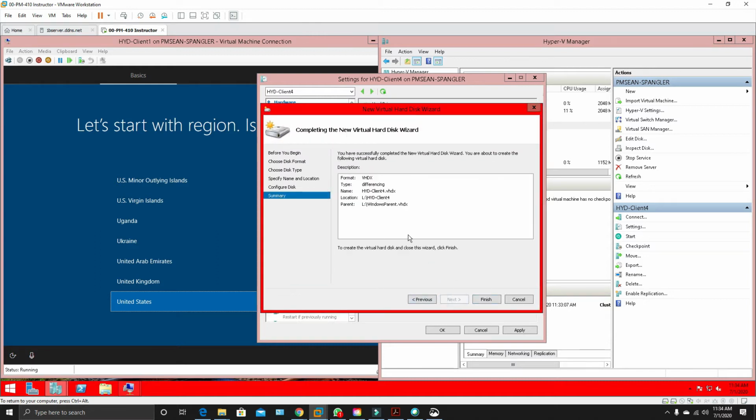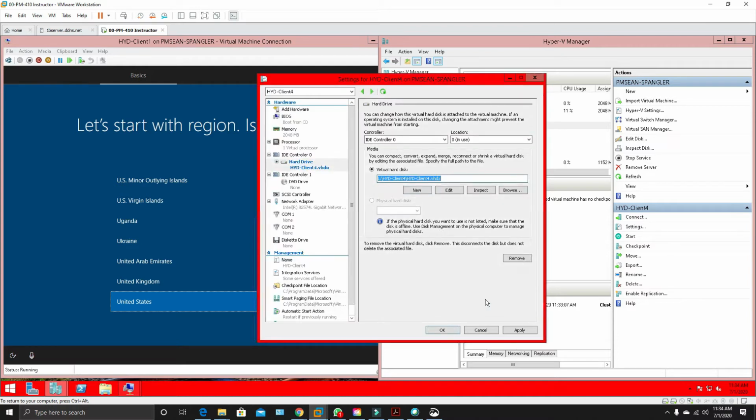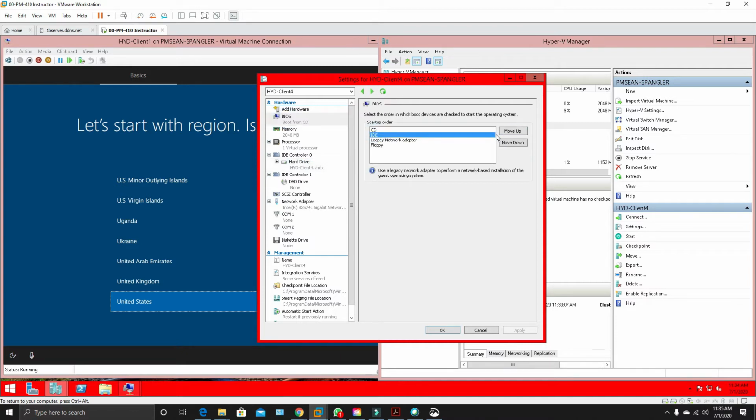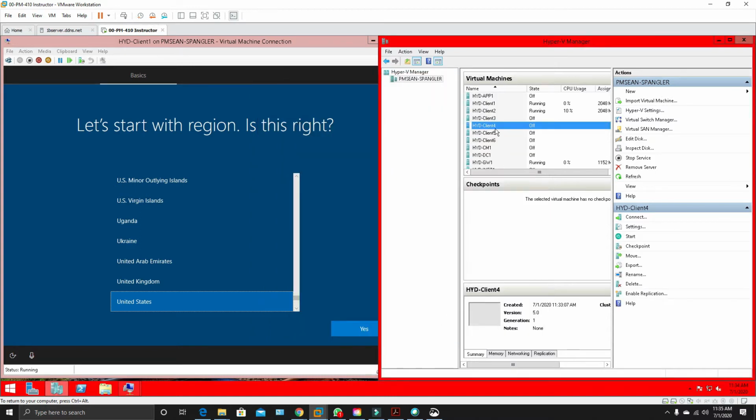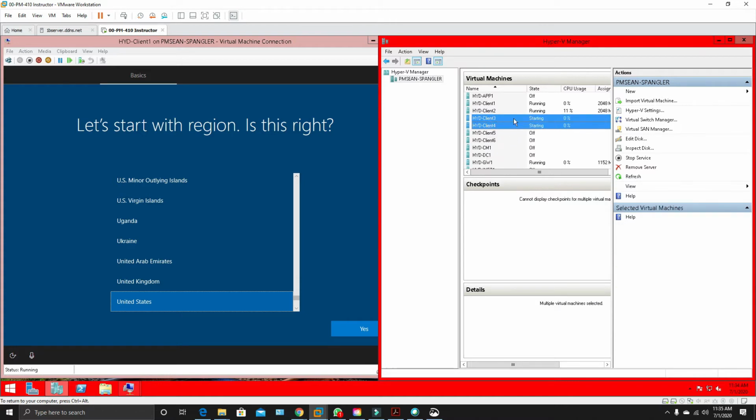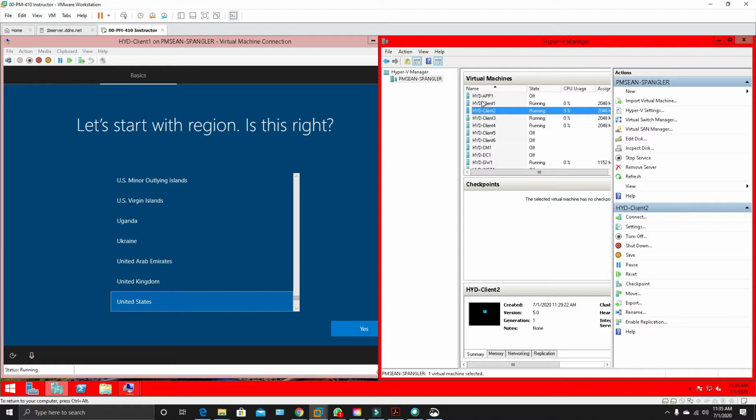Windows parent, next, finish, apply, BIOS, IDE, number 1, apply, okay. So let's make sure we got 3 and 4. Hey, I'm clicking here, buddy. 3 and 4, right click, start. I don't need to see what you're doing, just start. All right, cool.